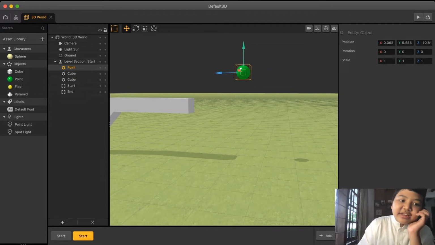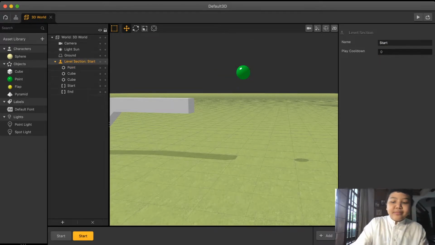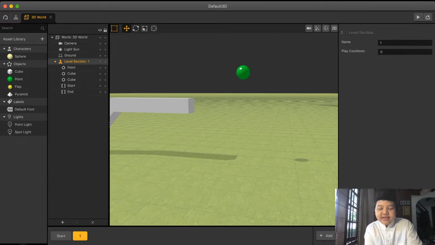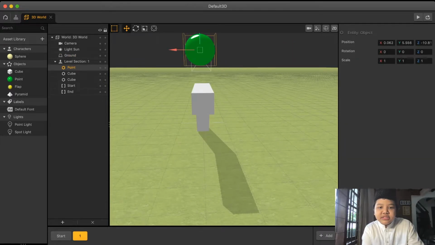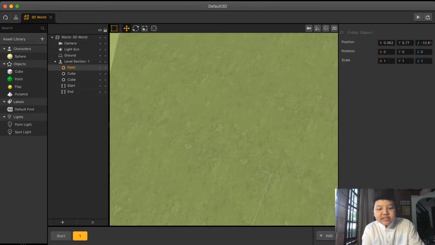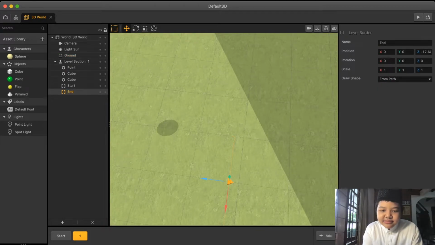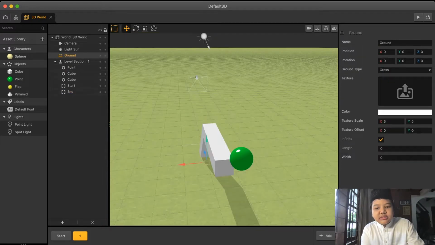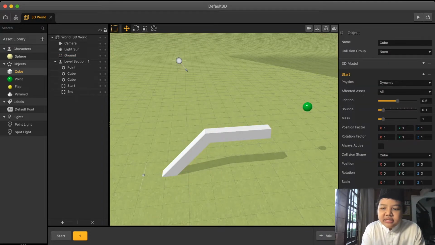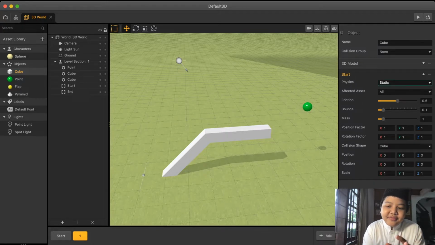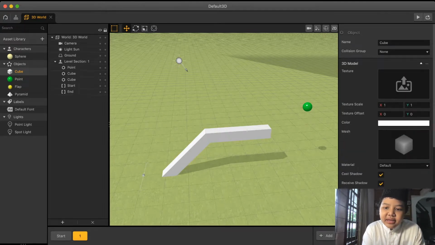Don't forget, now go to this left selection, click it, and rename it to 1. Now let's continue. Move this point, and this end goes to this line. And there we go, it's now been created. And don't forget this cube. Set its physics to static so it does not move. After that, set this all. Now go to 3D models, then set the colors.